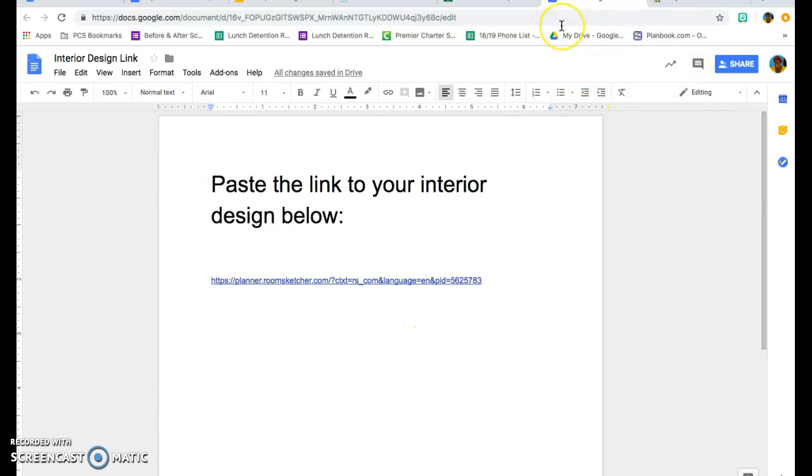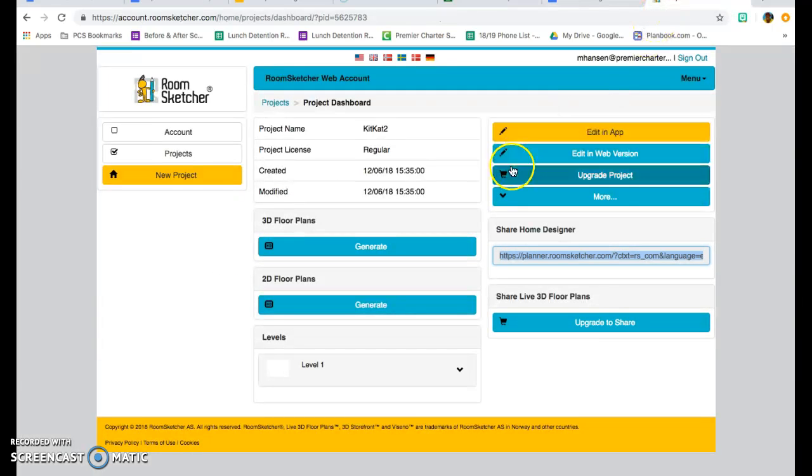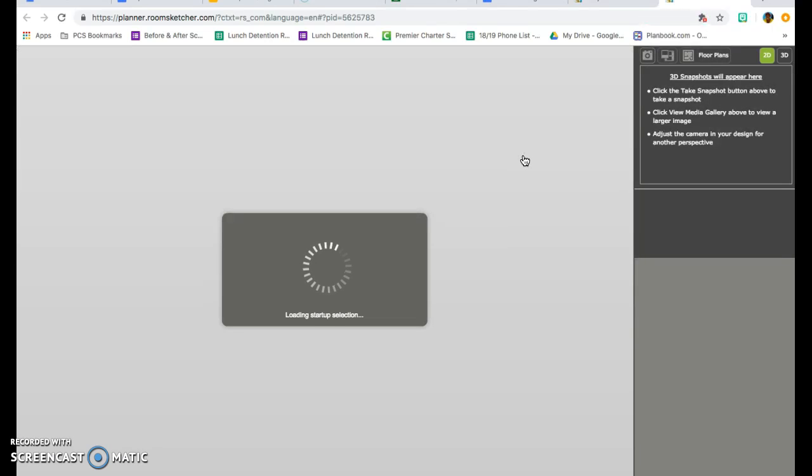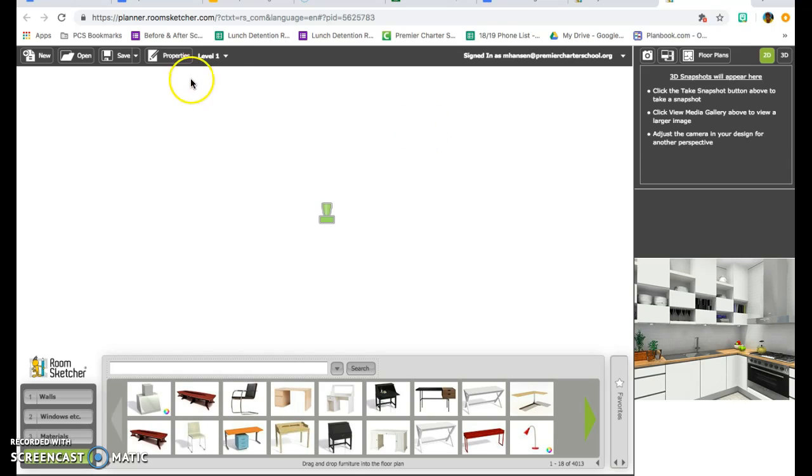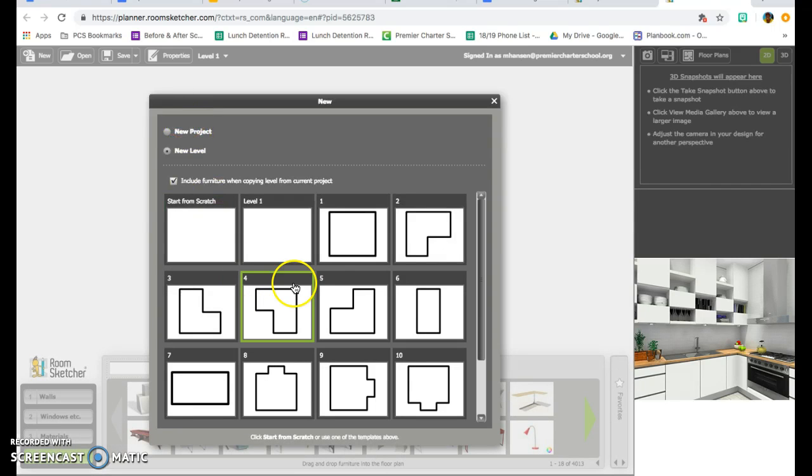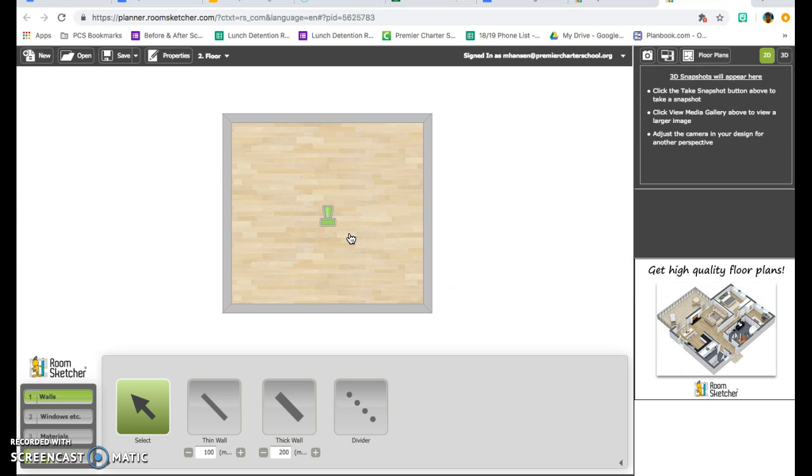Okay. After you complete your link, you're going to go into your project and add some more details. Add finishing touches. Once you're done with finishing touches, I like for you to go in and add an extra floor. So if you have 2 floors or you only have 1 floor, you need to add an extra floor. So you'll click on New Level. And here are some floor templates. So choose one you would like.